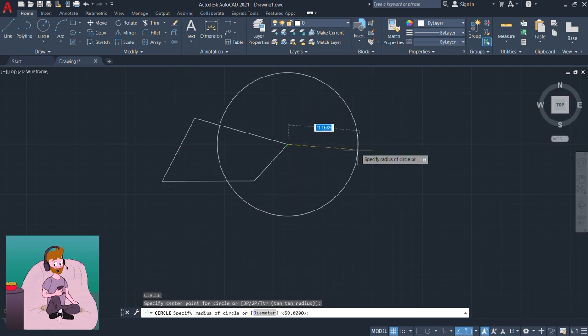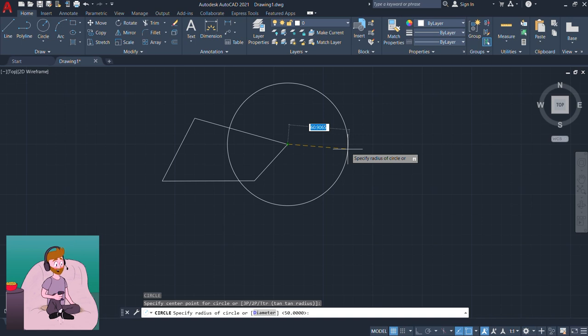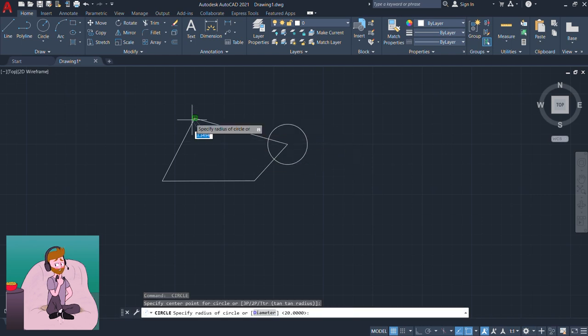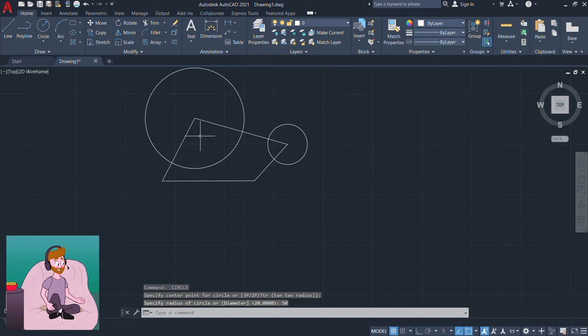You can also type the exact radius value. For example, type 20 and press Enter. Now the circle is created. This tool is useful for engineering drawings, machine parts, and many design works.